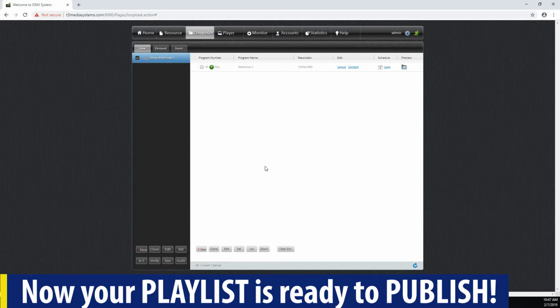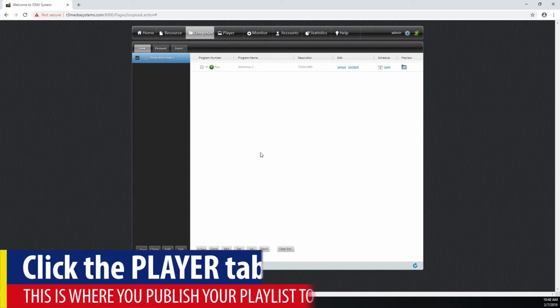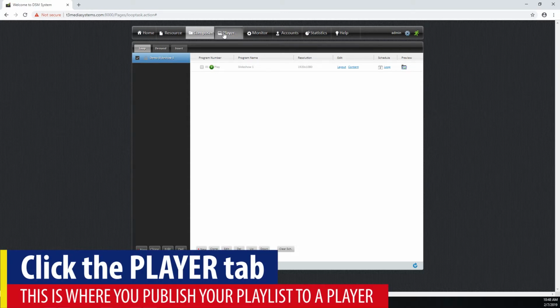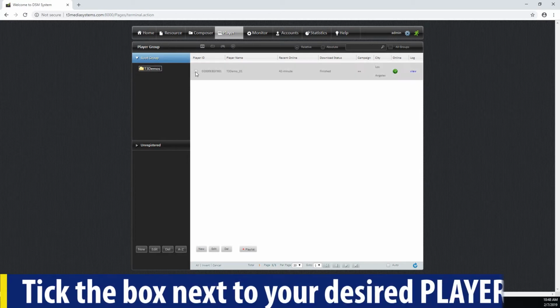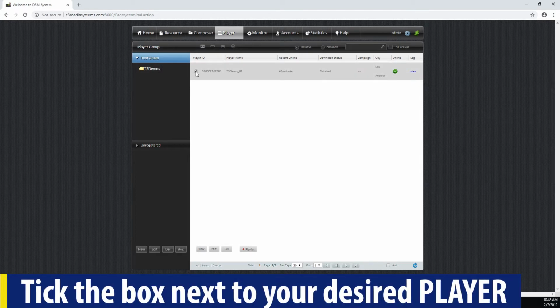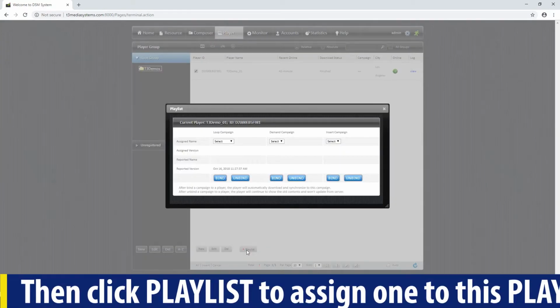After building your playlist and auditing it, go to the Player tab to assign this new playlist to your media player. To do this, select the Media Player folder on the left side, then click the box next to your player in the main window. Now click the Playlist button at the bottom of the main window to select your playlist. In the pop-up window, use the drop-down to select the playlist you want to assign to this player.